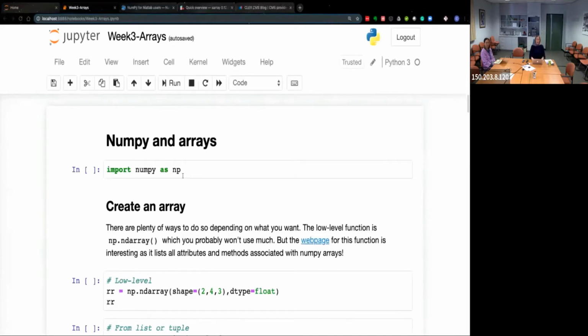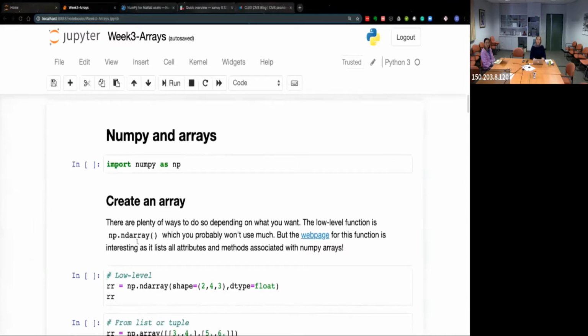Two weeks ago, we saw a few packages with Python that we think are useful. One of them was NumPy, and NumPy is the kind of generic array package for Python. So if you want to use arrays, you will need to know about NumPy. So you do import numpy, and often it is aliased as np. So if you see in questions something like np.something, that's usually a NumPy function.